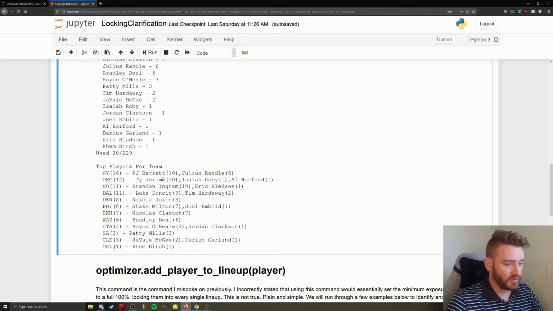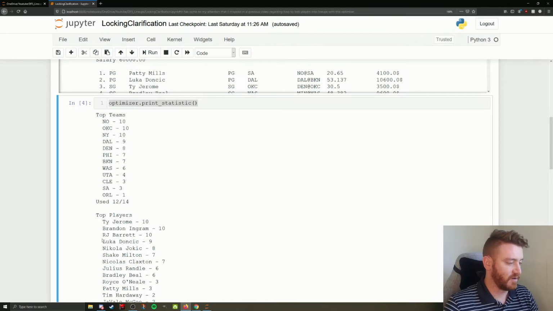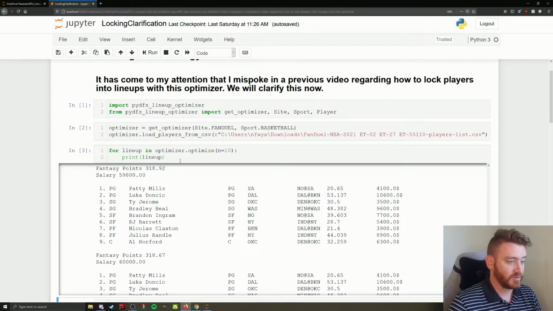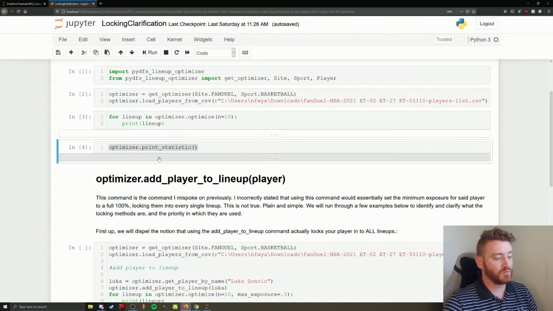And then it'll show you players by team. So you can tell you used a New York player 16 times, 10 times RJ Barrett, 6 times Julius Randle. No other Knicks were used. So that's an easy way to kind of look at it. But as we can see here, we have Luka Doncic on 9 lineups, okay? And that was just our normal lineup set. So we'll go ahead and minimize those 2 windows.